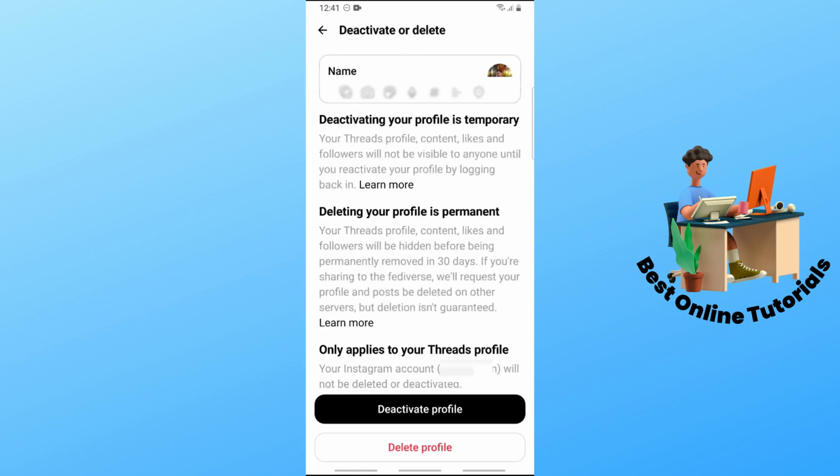And now, from here, guys, you will have two options. You can either deactivate your profile, in which case you will not be visible to anyone until you reactivate your profile by logging in, or you can delete your profile permanently. So just simply tap on delete profile over here.